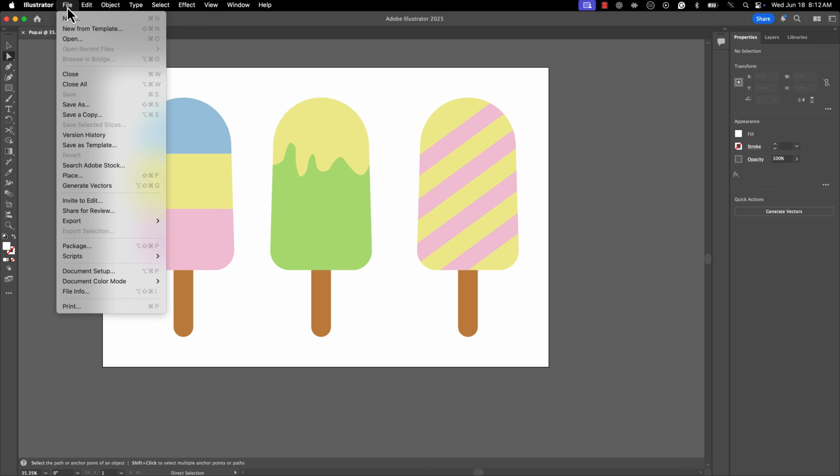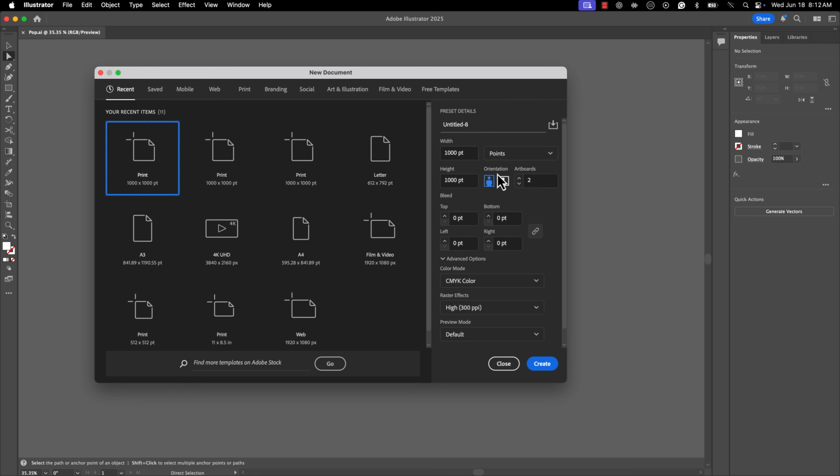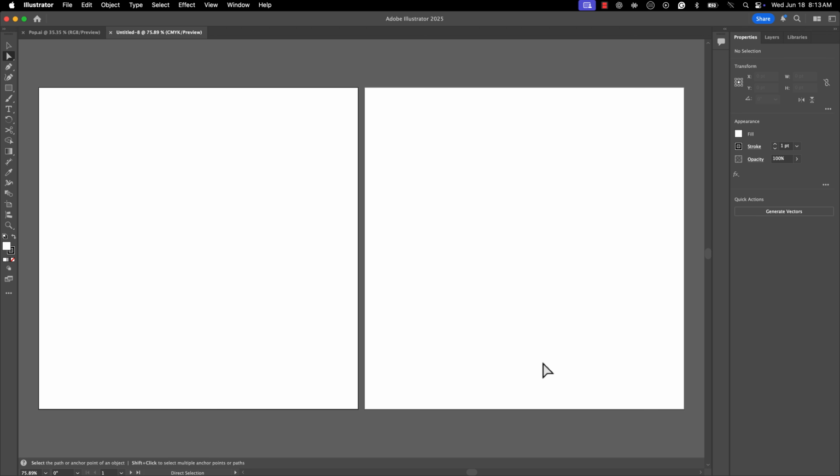And the first step is we're going to do File, New, and we're going to open a 1000 by 1000 point artboard. But there's going to be a couple important steps. You're going to want to ensure it's 1000 by 1000. But you're also going to want to ensure that you have two artboards selected. This is going to be a very important point because we're going to have one artboard deal with our pattern and our cluster, and then the other artboard is going to be the final presentation of the pattern as we go. So ensure that says 2, hit create, and you're on your way.